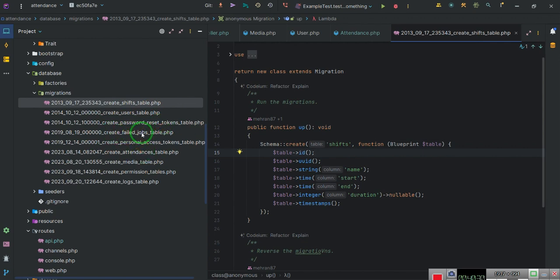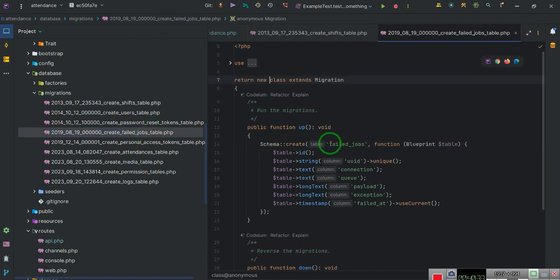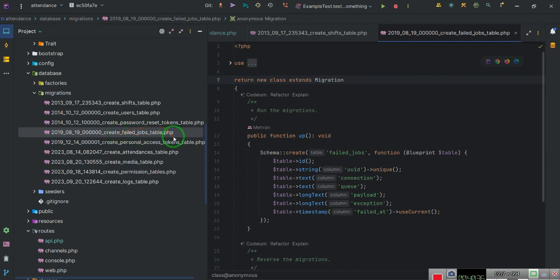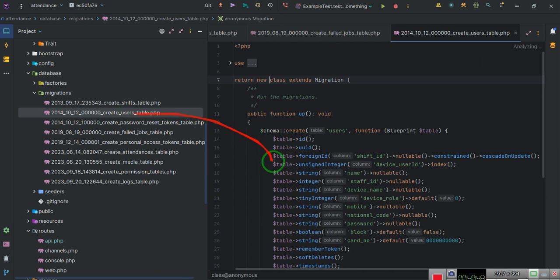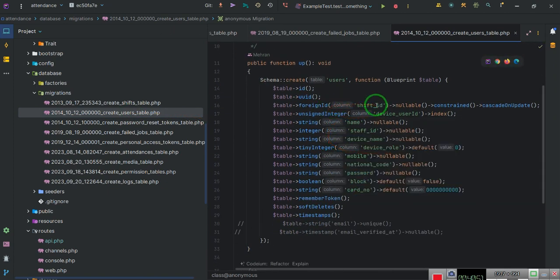This is, for example, for the Laravel table, failed jobs. Create table, and then the name of the table in the middle. This is how we name tables in Laravel. For example, inside the table, we can define the table's foreign keys and names. We have shift ID, for example. This is a foreign ID, or device user ID, name, or our other table names. We define all things, and after that we use php artisan migrate, and it creates the tables immediately.